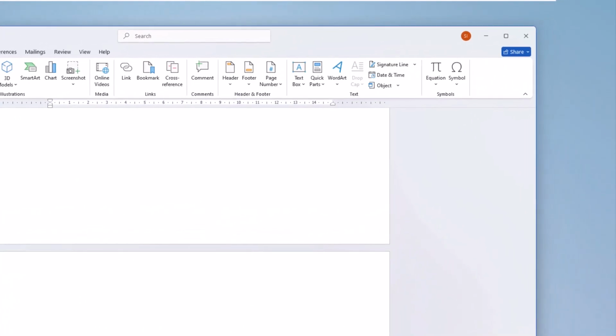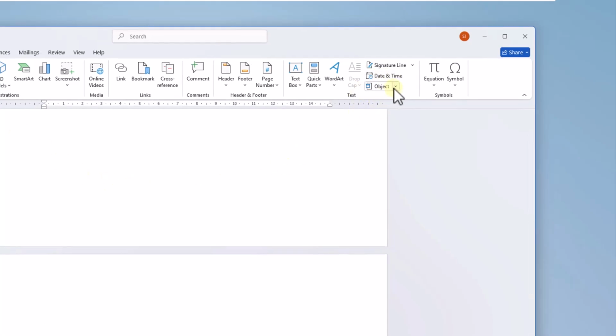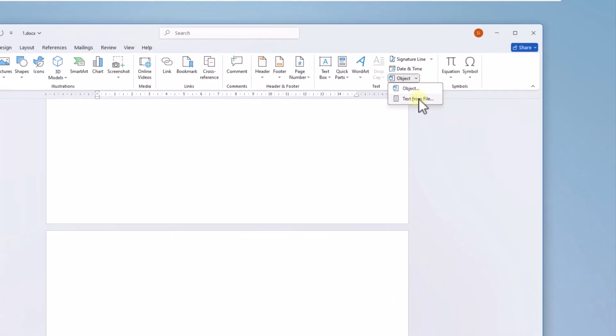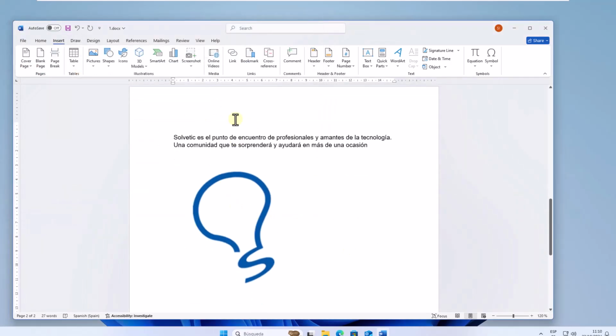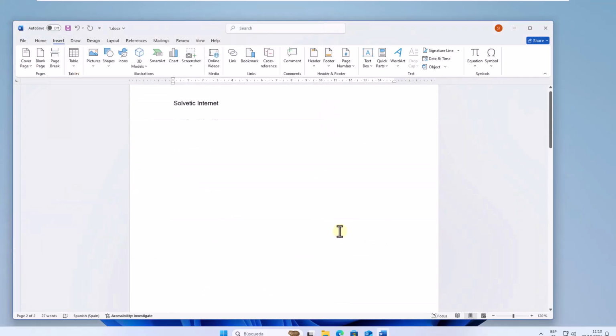Now you will go to the Insert menu there, click on Object and select the option Text from File. Select the Word file to be joined and click on Insert. You can see the content of the document that has been joined. This includes text and images.